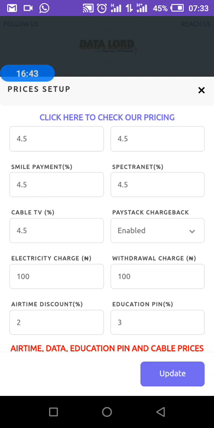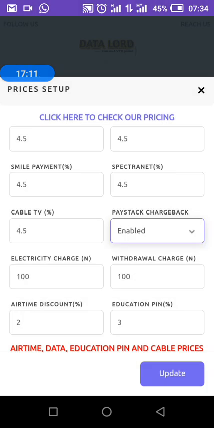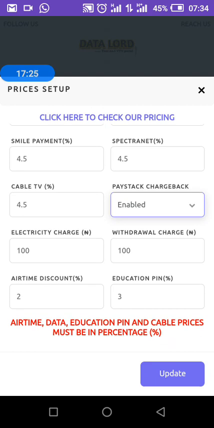There will be a chargeback. So if you eventually disable it like this, all the chargebacks via deposit will be deducted from your earnings. Let's assume someone made a deposit of 1,000 naira with his or her bank card, which Paystack will charge the person like 20 naira or 30 naira or 50 naira, depending. That 30 naira or 50 naira or even 100 naira will be deducted from your earnings here instead of from the person. So the person now has to pay only 1,000, and the 100 naira will be deducted from your earnings. But if it's enabled like this, the person will pay the whole 1,100 naira.